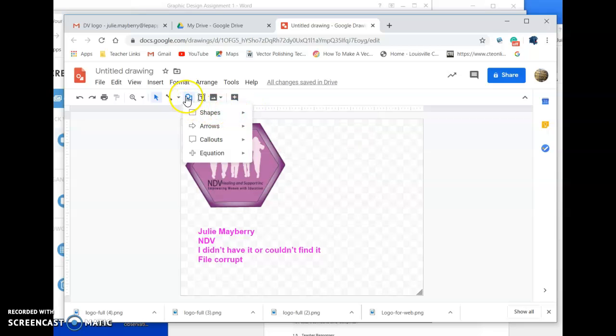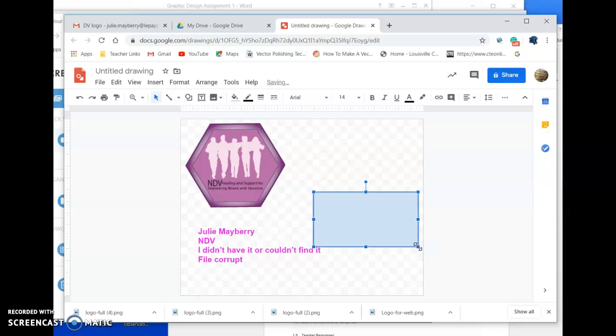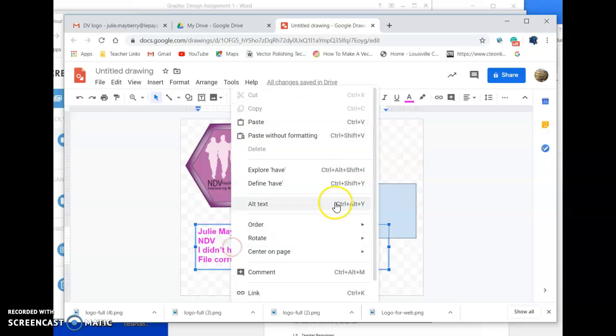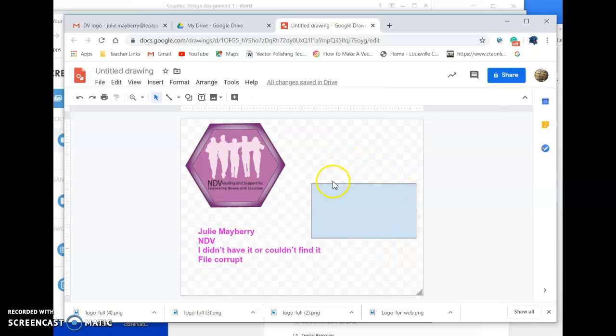So that's next to the type tool. There's your shape tool. Go to shapes and select rectangle. Click and drag, and it works just like Illustrator does. So there's your shape, and you can move it. I don't know how to describe this little thing that pops up, but it looks like a crosshairs almost. And you can click and drag it wherever you want it to go.